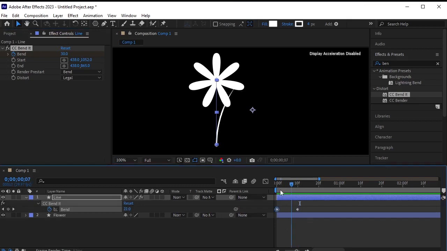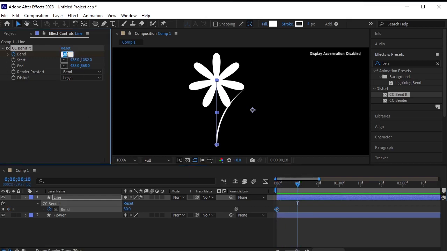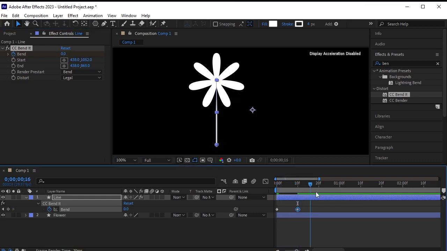The initial keyframe was at 0, so let's remove it and move the remaining keyframe to the first frame. Then, move 10 frames forward and set the bend value back to 0. The initial value was 30, and now it's 0. Next, move 10 frames forward and set the bend value to -30.